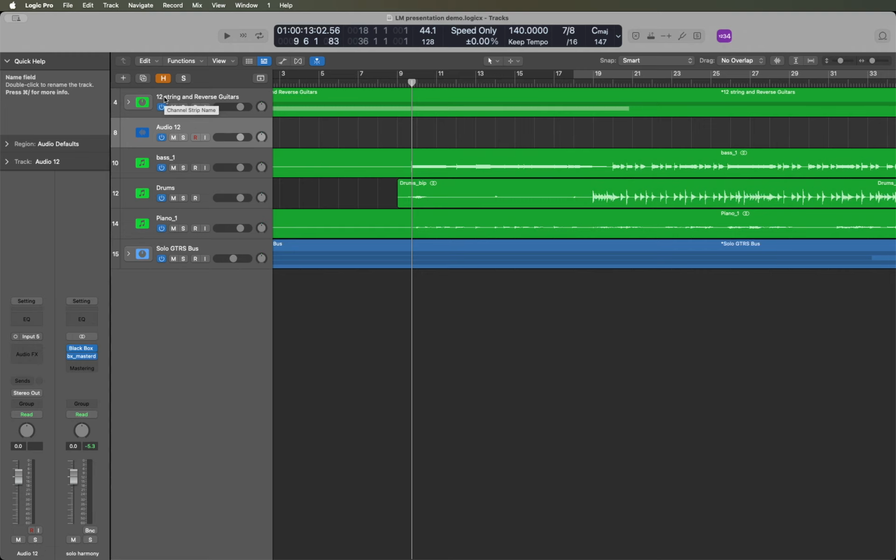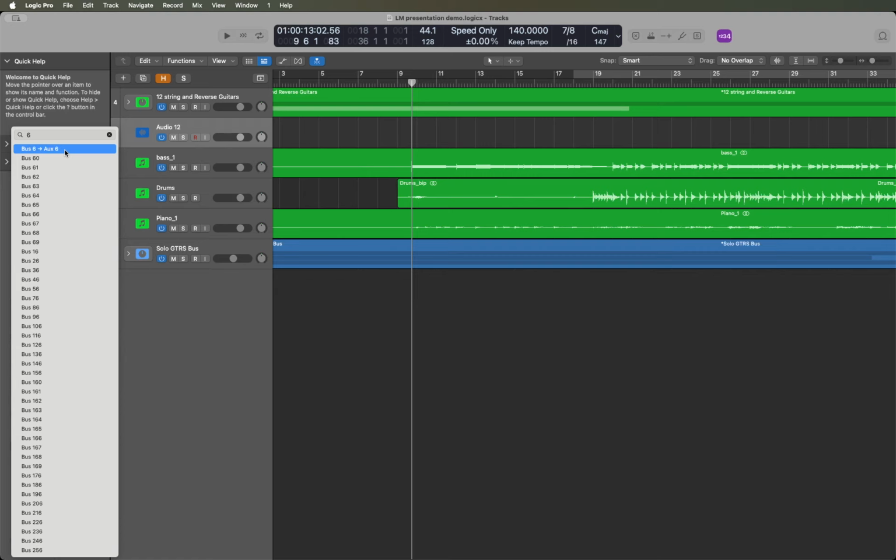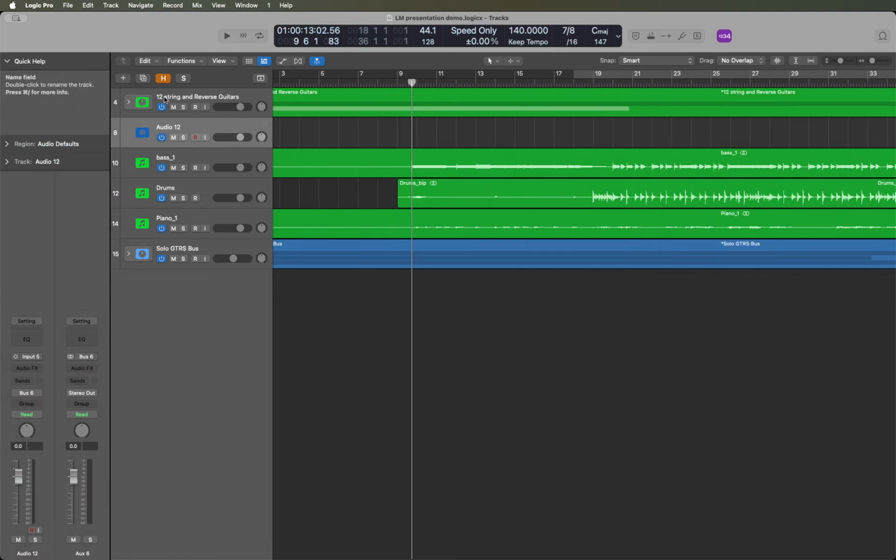I can double press O. Search text field, 6. Type in 6. Bus 6 right arrow, aux 6. Down arrow to bus 6. Closing menu. And hit return. So I and O will let you easily, quickly get to your inputs and outputs for your tracks. Generally, inputs are going to be in audio tracks, but the outputs will be for all the tracks in the project.